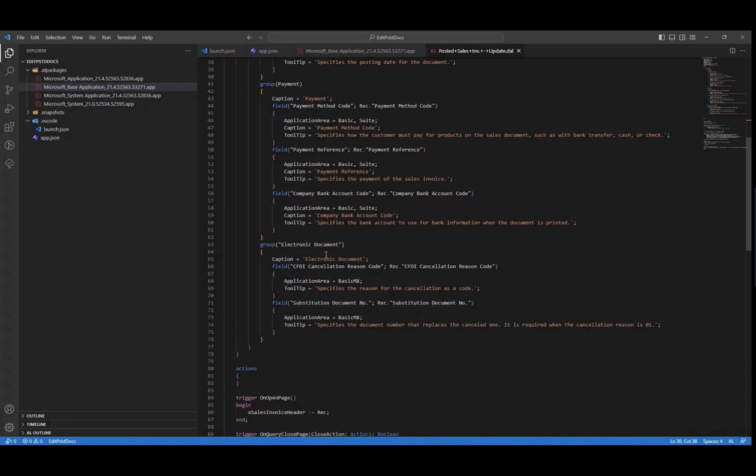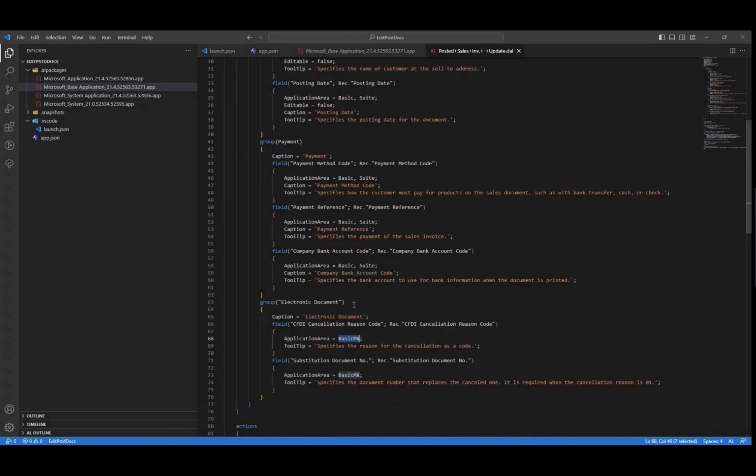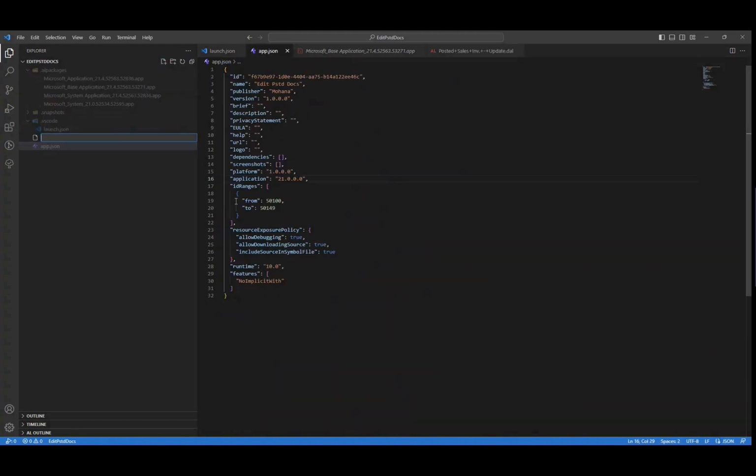There is another group, Electronic Document. This is applicable only for the Mexican application area. If the application area is enabled for Basic MX, then only those fields or that group will be visible. Now how do we extend this page? Let's create a page extension for this page, and then we will see how to extend it.